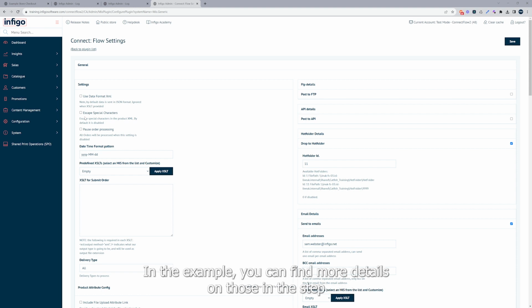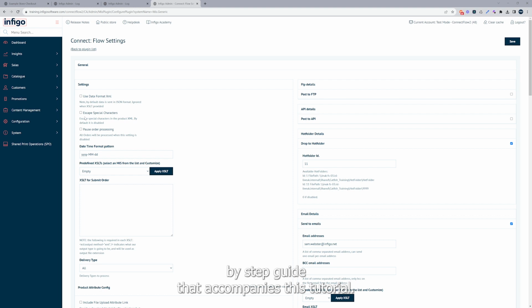You can find more details on those in the step-by-step guide that accompanies this tutorial. But just as an overview, we've got the less than symbol, greater than, the ampersand, the apostrophe, and the quotation mark. By using these escape sequences, you can include these special characters within XML content without conflicting with your XML syntax. It's important to properly escape special characters in XML to ensure valid and well-formed XML documents. Failing to escape these characters can lead to parsing errors or misinterpretation of the XML data.